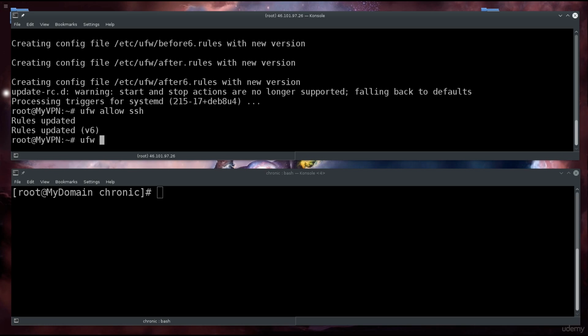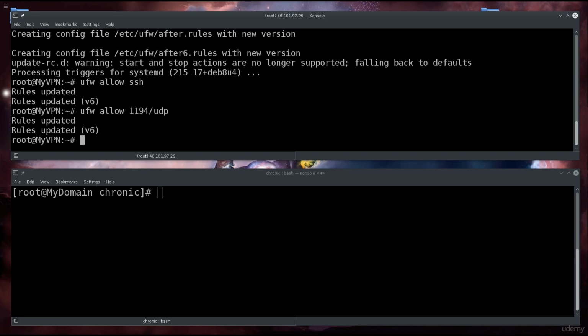So ufw allow, and I would like to allow one additional port aside from SSH, that is 1194/udp. This is going to be UDP, not TCP. Why? This is a very stable server, and I'm the only person connecting to it, so I don't really need that much confirmation going back and forth. And UDP is generally quicker, but less reliable as a protocol. There's no guarantee that your data has actually reached its destination, so to say. There is no confirmation from the other end. Let's put it that way.